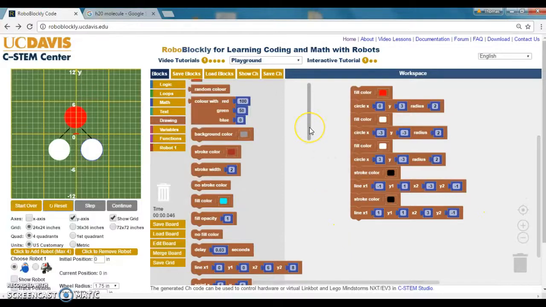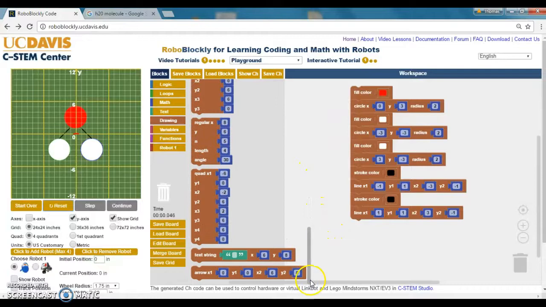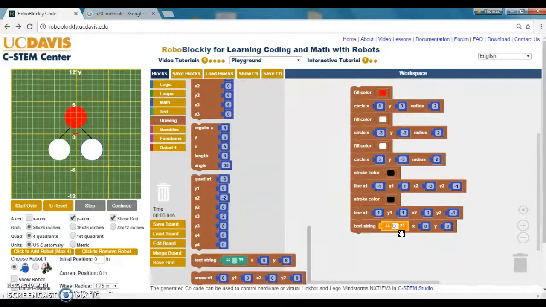Okay, I want to attach those characters on the atoms. If you scroll to the very bottom, you'll find something called text string. Select it, drag and drop. And by default, the color of the text is black, and that will work with our atoms. So we don't have to change the color. All right, let's label the oxygen first. I'm going to make a capital O.